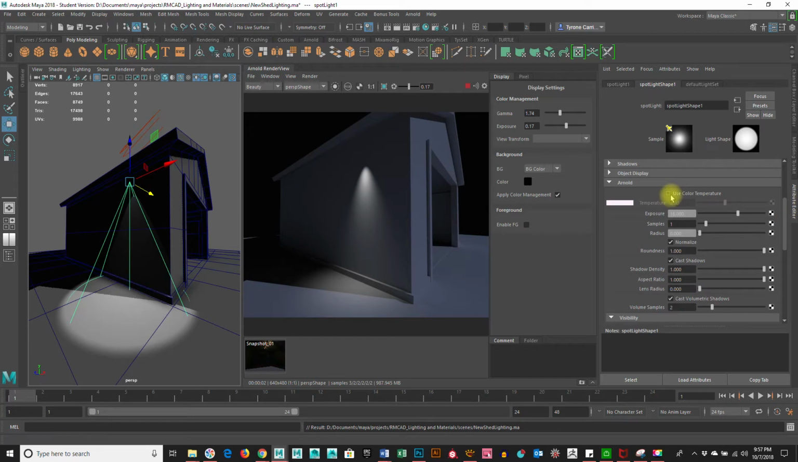And now I can do more fine tuning that I might want. I can change the color of it if I want it to be more of a colder, kind of blue light to match with outside. Maybe it's a warmer light.